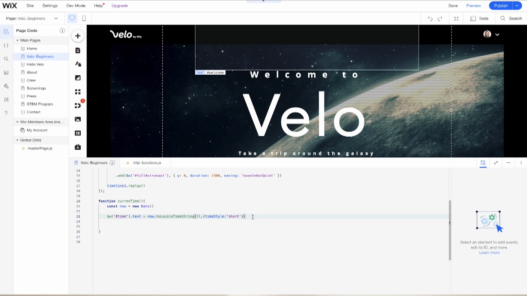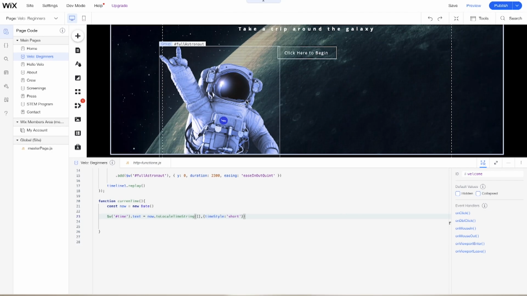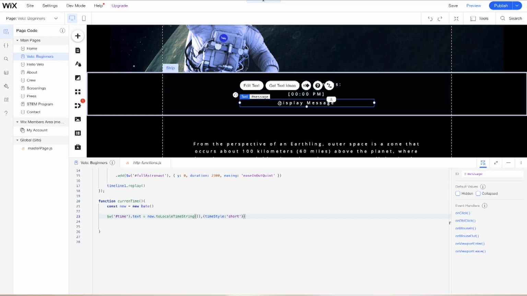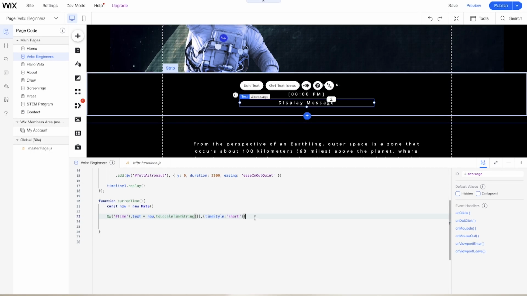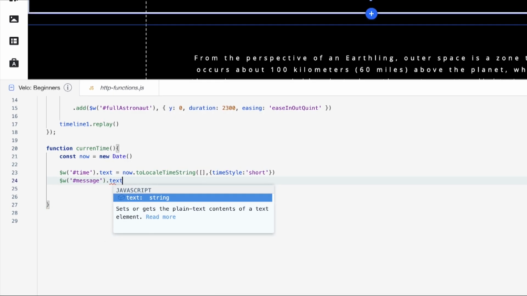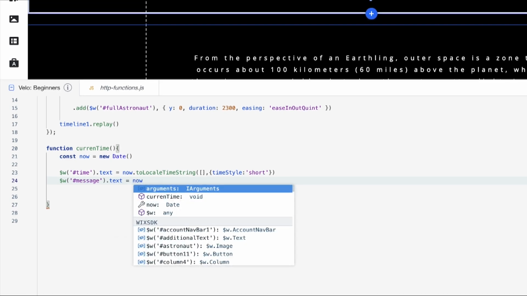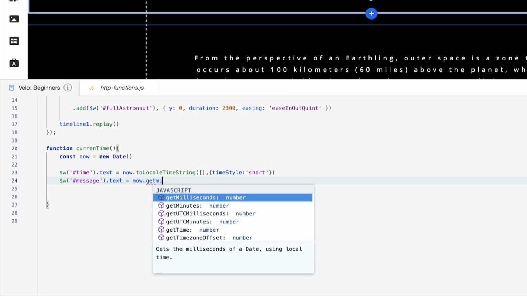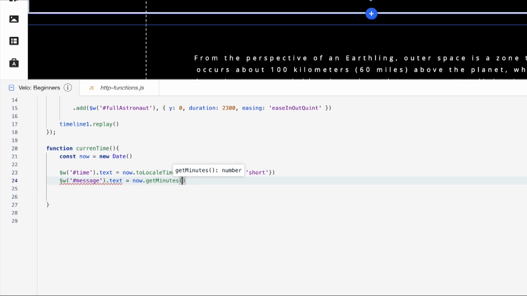And what we're going to do is select the messages element here, $w, messages. Again, we'll use the text property as well. And we're going to set that equal to now.getMinutes. So we can get the current minute. And we want to check if the minutes are divisible by 2.